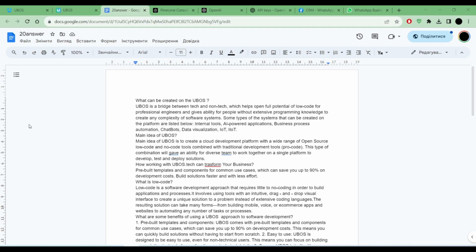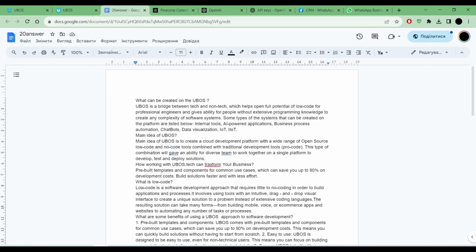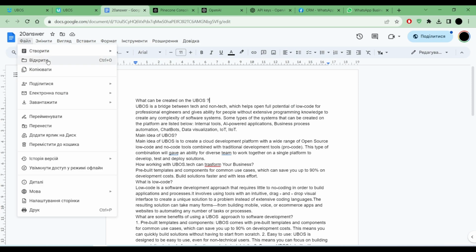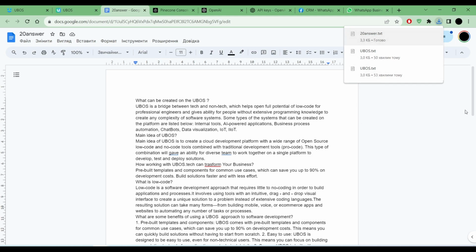The structure of a frequently asked questions file: this is my question, and this is the answer, one more question, and one more answer for these questions. You can find the most frequently asked questions from your users and save them like this, question, answer, the symbol is necessary, and just upload this to your application. Let's do it. I just need to save this file. Go to files, download, and I need to download in TXT format. Press this button and it's ready.